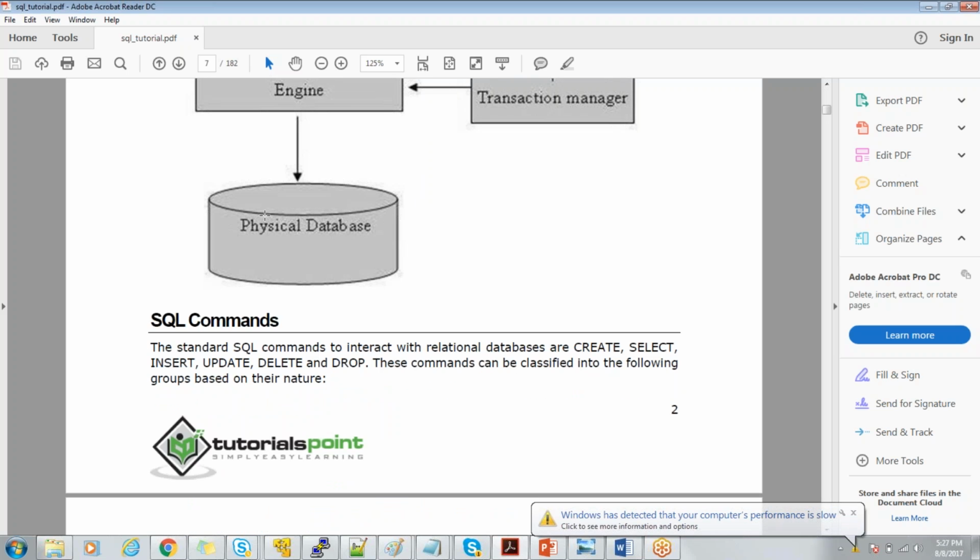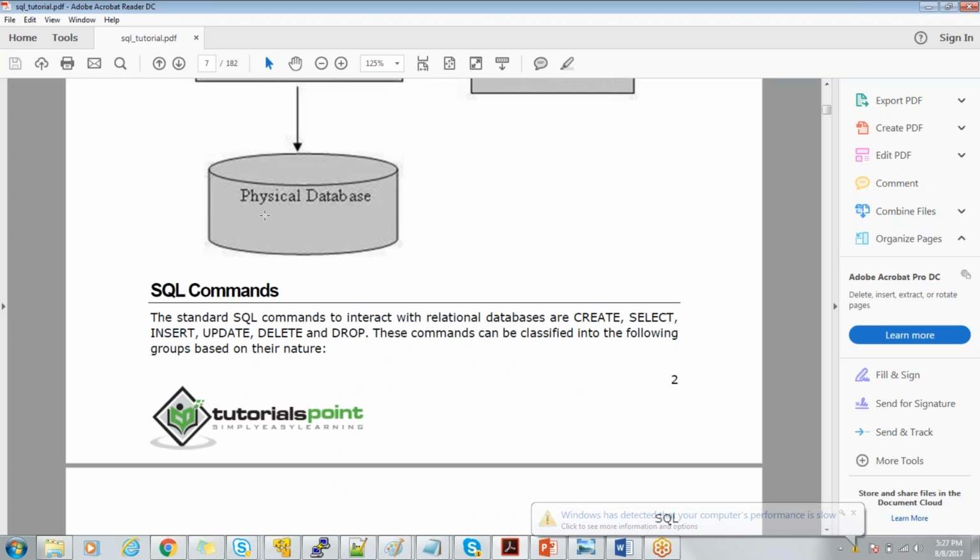And the moment I say SQL commands, these are the standard SQL commands to interact. Because I have been in this teaching field for the past 8 years, trust me, this is the content which has never changed. So create is mandatory, select is mandatory, insert is mandatory, delete is mandatory, drop is mandatory. These are all mandatory commands.